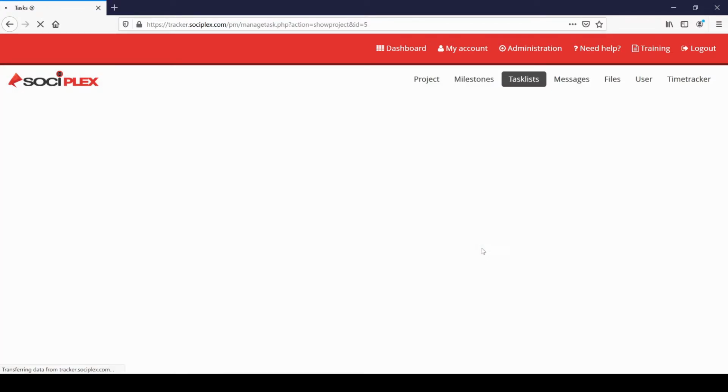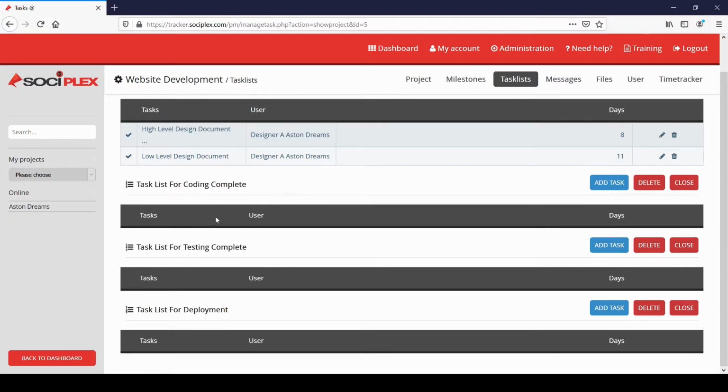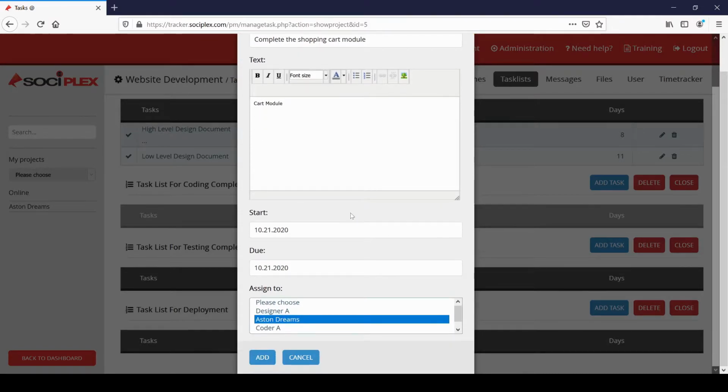If you go to task lists, you can basically assign tasks related to the milestones that you have entered to your team resources. So as you can see, I've already added 2 tasks under the design completion milestone. Let me add a task under coding complete. So let's say add task, and let me call this task as complete the shopping cart module. Right, we are creating an e-commerce website, so let's add a task as cart module.